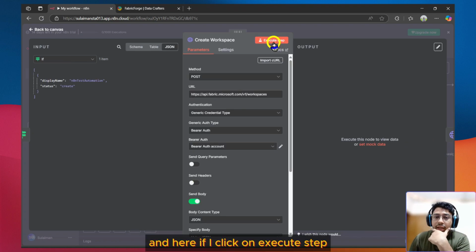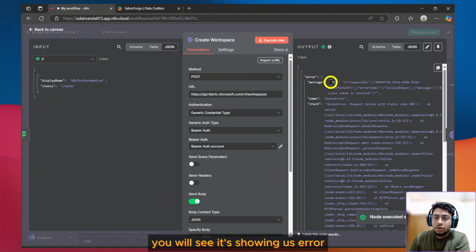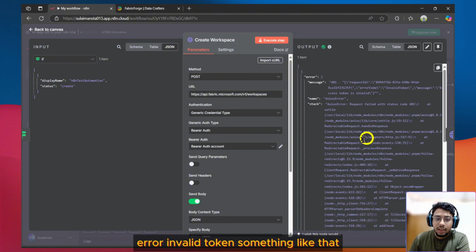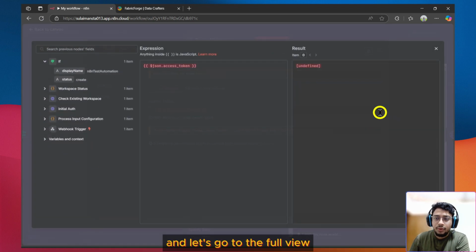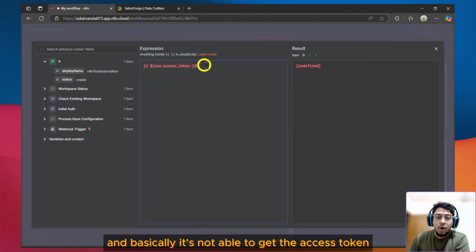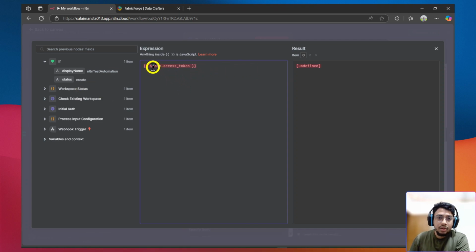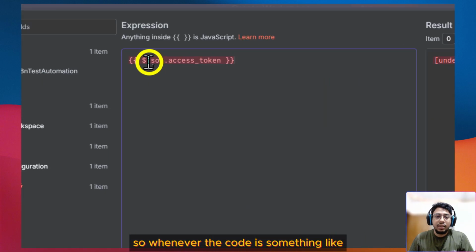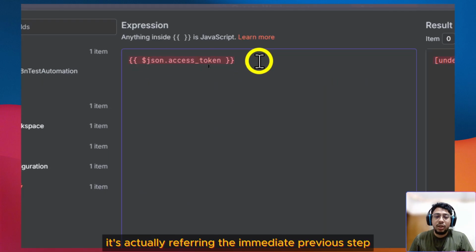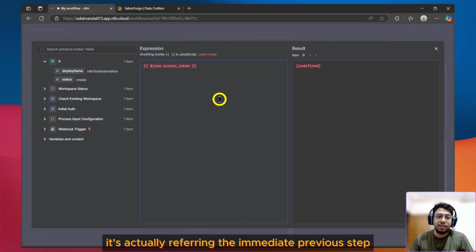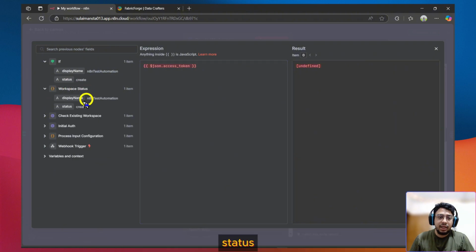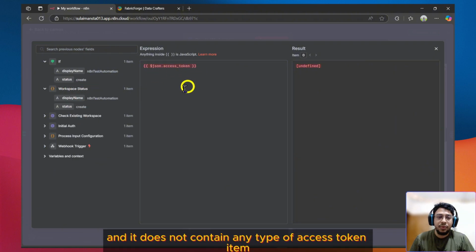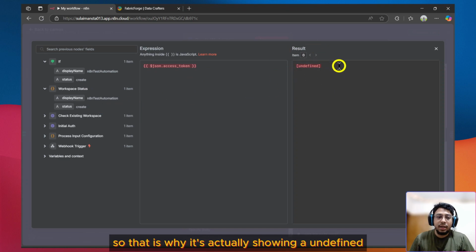And here, if I click on execute step, you will see it's showing us an error, invalid token, something like that. So why is it happening? Let's go to the edit section and let's go to the full view. Basically, it's not able to get the access token from the previous step. Whenever the code is something like JSON.access token, it's actually referring to the immediate previous step. And as our immediate previous step is the workspace status, and it does not contain any type of access token item, that is why it's showing undefined.